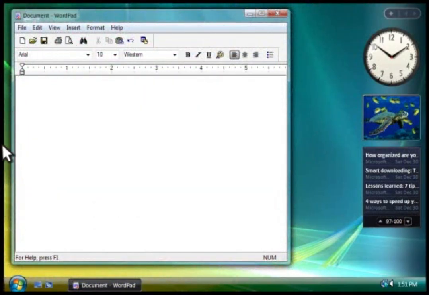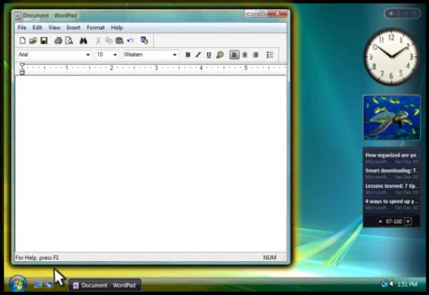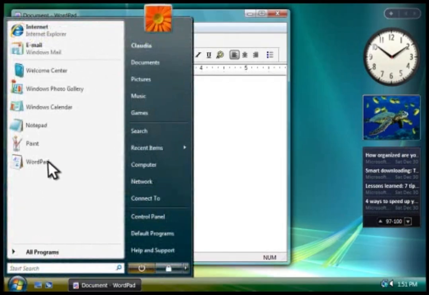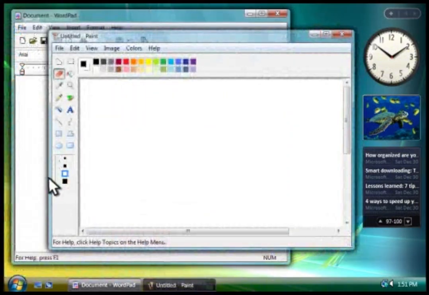Notice how the program displays here on the desktop. This is called a window. You can have several programs running at once, and each will display in its own window. So let's open another program. Notice how each program is represented by its own button on the taskbar. You can click these buttons to switch from one program to another.